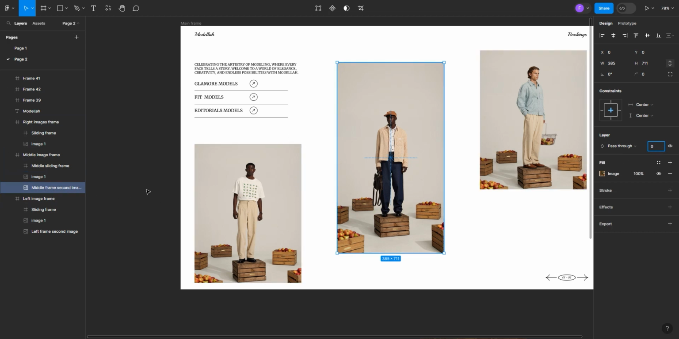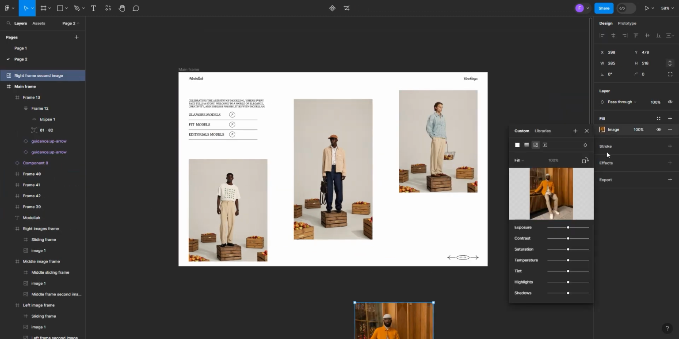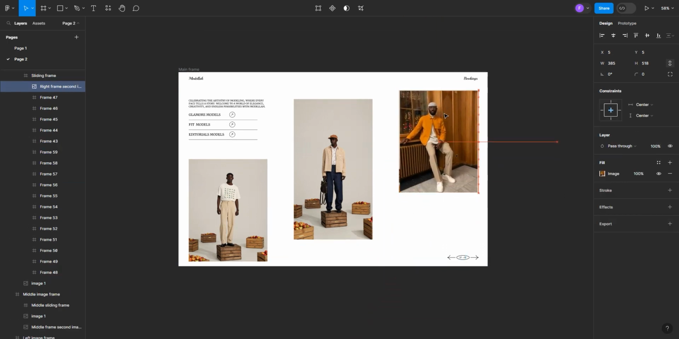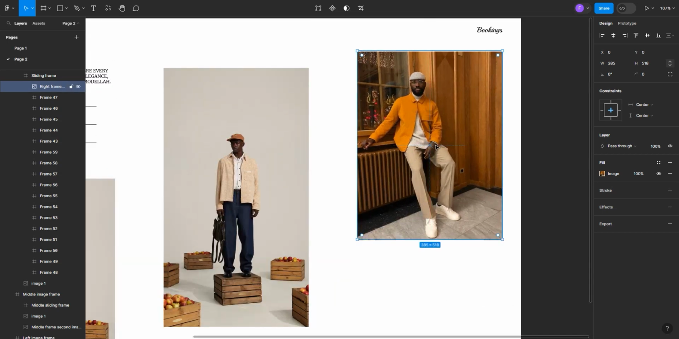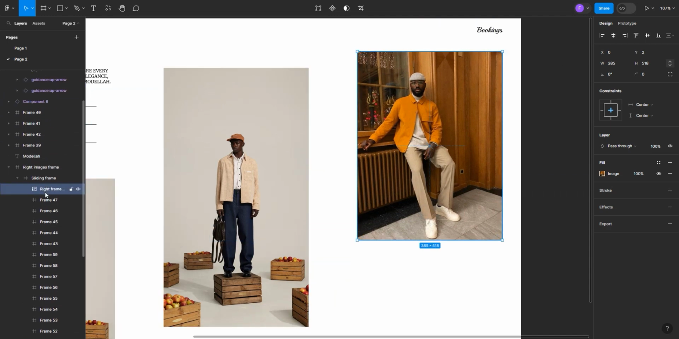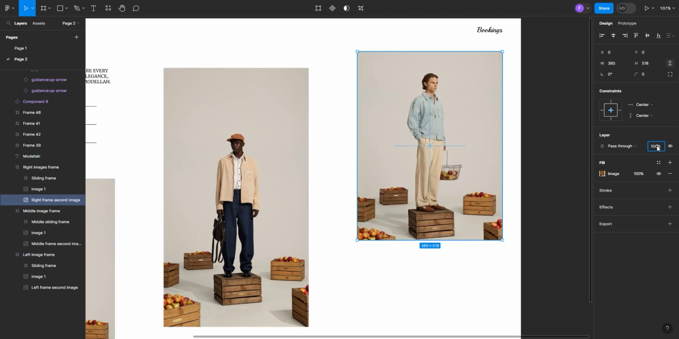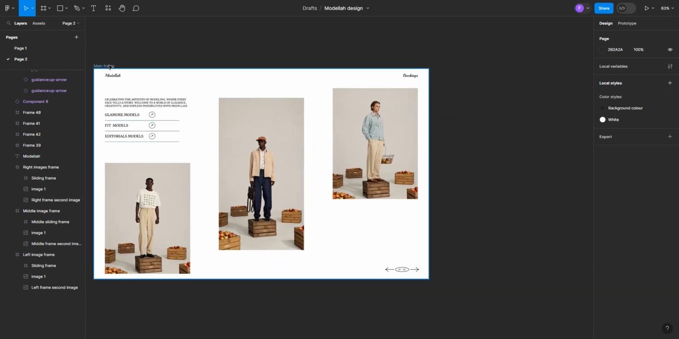Now let's move to the third frame, the third image. So move it inside the third frame. Right click on the image, send to the back, and set the pass through to 0. So that's all about that.